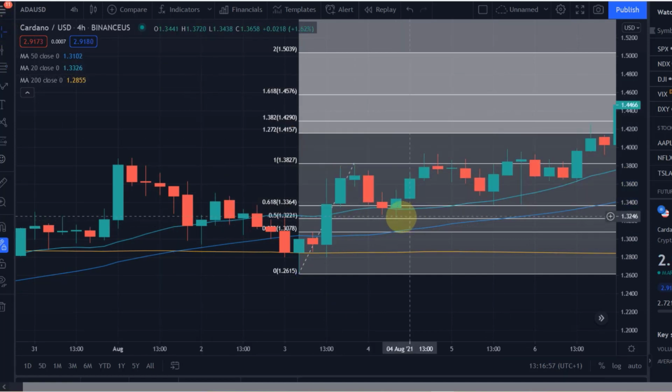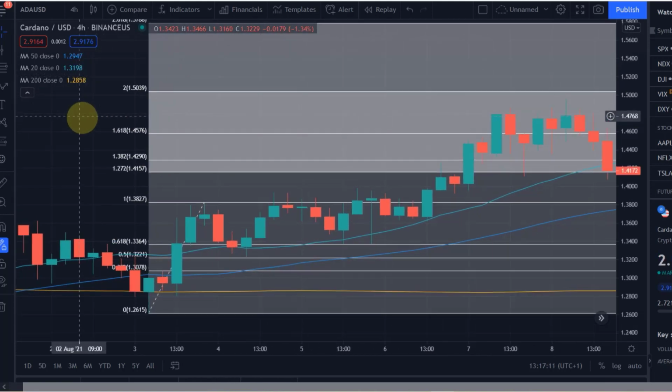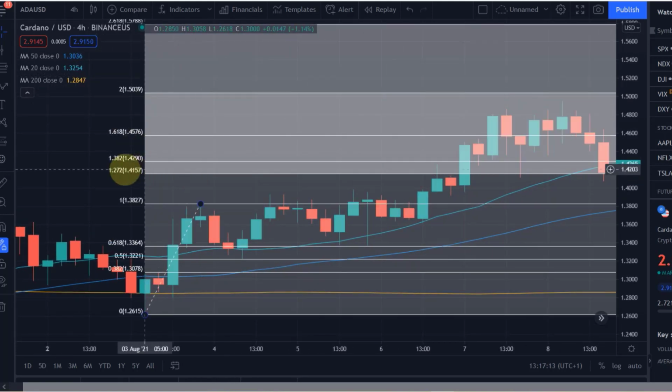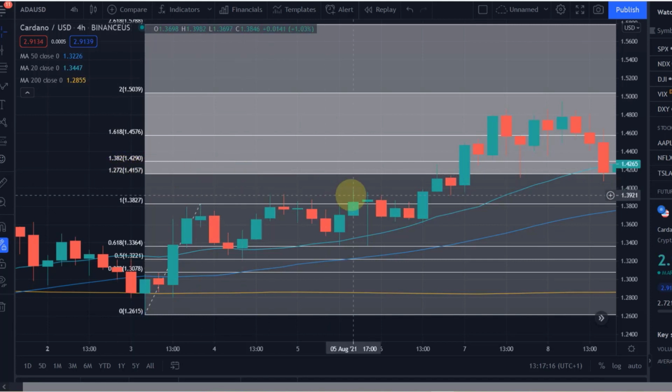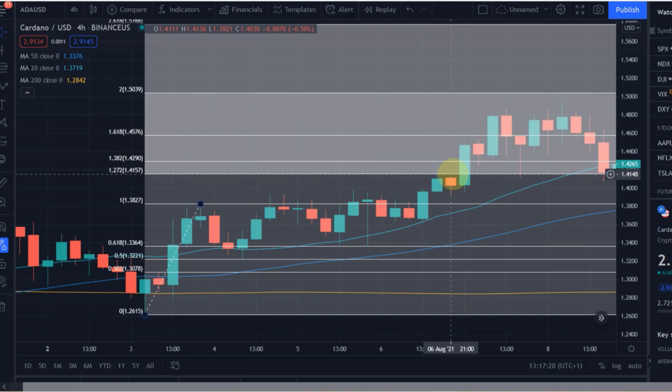So that lower end of that shadow here really hit the 0.5 level. And from then on, it went up, and it actually went up to the 1 level again, so the high here. And let's just see what happened then. It then went up, and we had the first level, the 1.272 extension level, so the first price target level, acting as a resistance. We broke that.